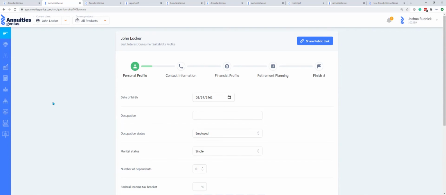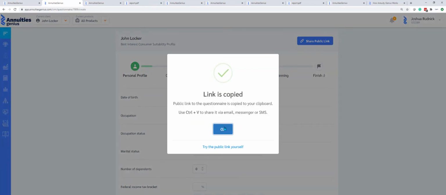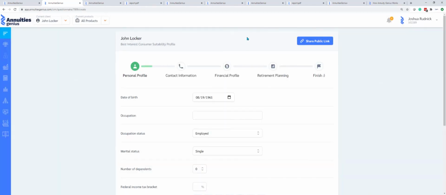So if you want to send this to them and they fill it out on their own time, you go to share public link. It's going to copy the link for you. Then you can send it to them via email. When they click on that link, it's going to bring up their profile and they can fill it out. Once they fill it out and they click save, it's going to automatically update into your client's profile. Okay, you'll get an email notification letting you know that it's been completed.